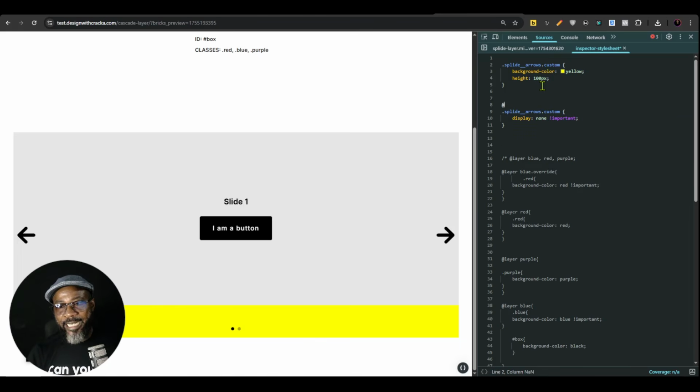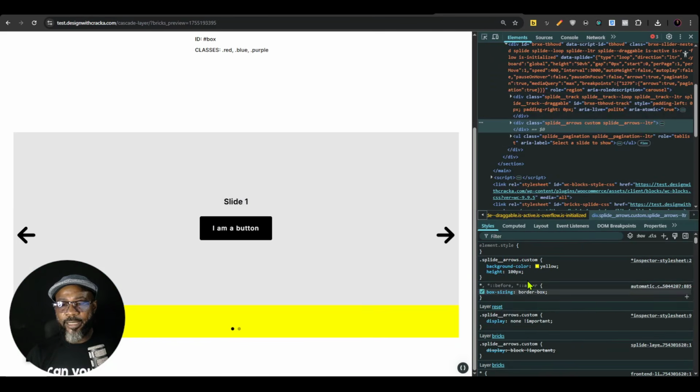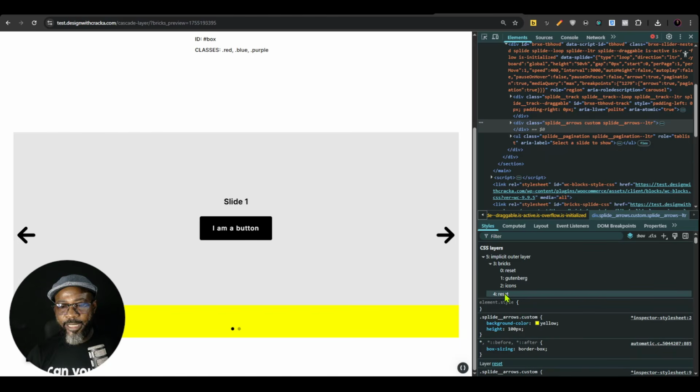If I say add layer, remember the reset layer. Now, if we say reset and put this, you notice that it's not working, but it's supposed to work, right? Because it's lower than the bricks layer. But let's look at it. You see, it creates another layer, reset. So you might think that we have a reset layer, and you write reset, but you can see that it is not targeting this reset. It is creating a separate layer.